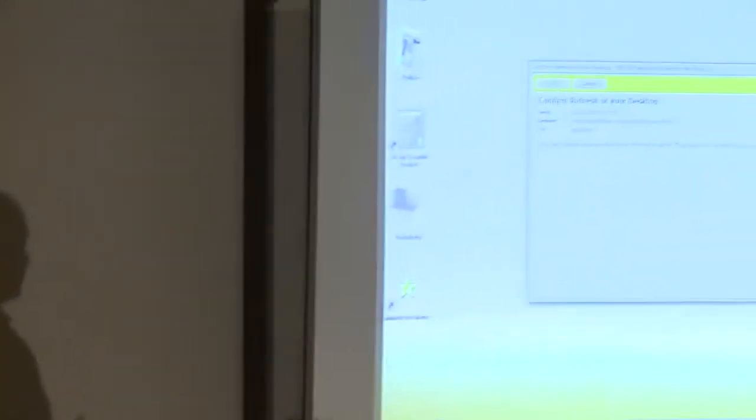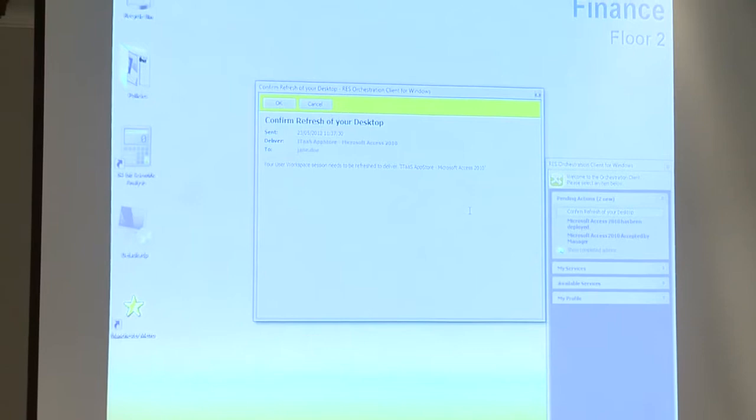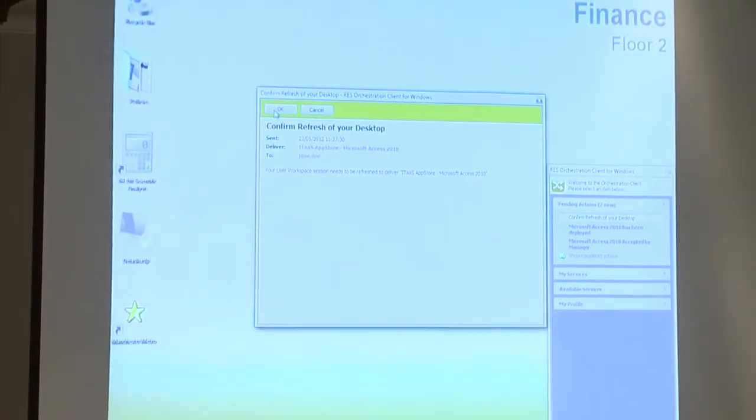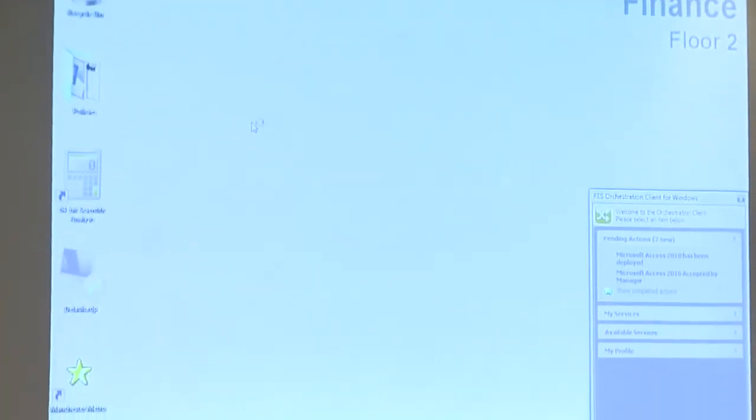So already I've been sent a message saying it's been deployed. And another message that says, please confirm the refresh. When I did the Facebook temporary access, we automatically refreshed the desktop. But when I'm doing something that changes the look and feel of the desktop, so in this case adding a new application, I don't want to just do it to the user. I want to say to the user, it's there and available, but you can control when we do that change to your desktop. So I click OK, and we reevaluate the desktop.